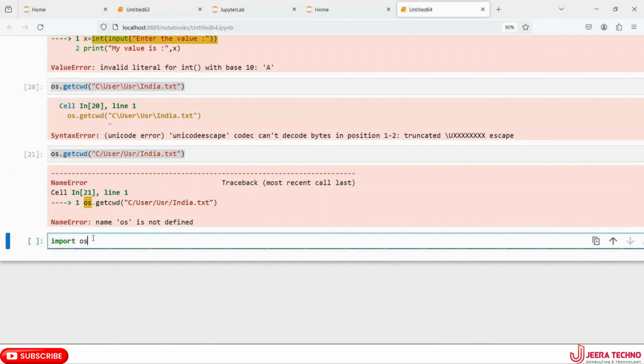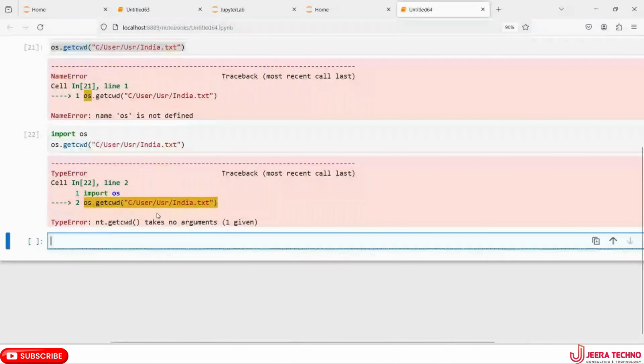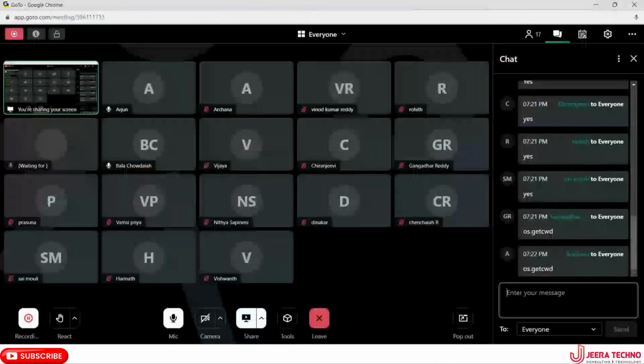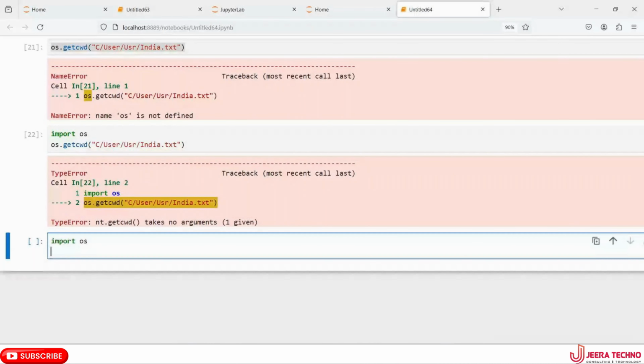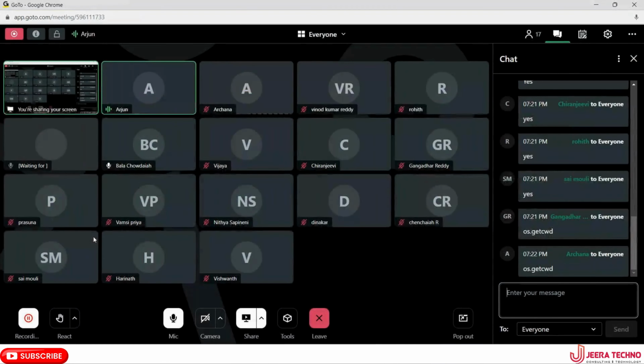Got my point? When I execute, type error. What do you mean by type error here? So what is the error? You are going to find it now. Come on. So import os, then present working directory. How can you find it? Present working current path. Tell me. You already practiced, right? getcwd, change directory. What can we use?